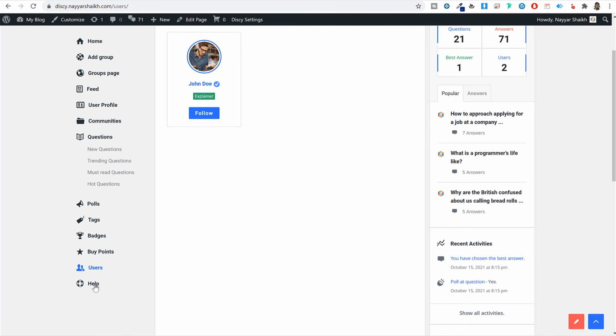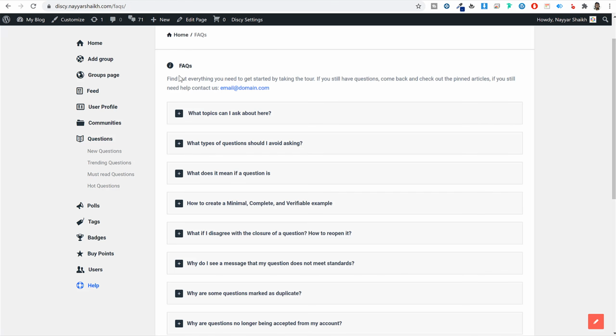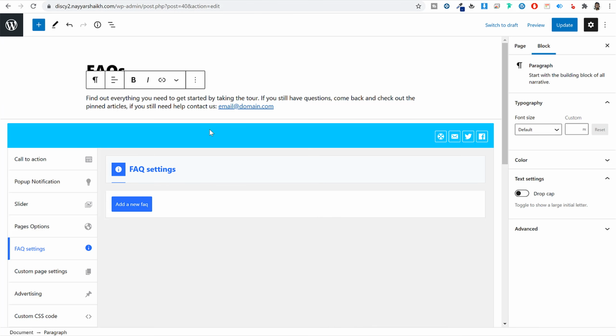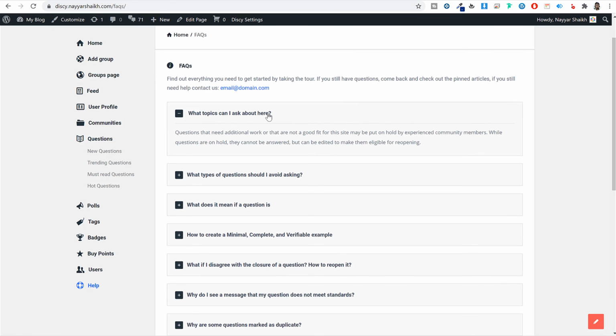Now under facts page, we'll have to add all the frequently asked questions. So if I click on help facts page in the demo website, you can see at top we have this text. So I'll copy this text, paste it over here like this. Then we have the questions. So this is the content basically. And then we have the questions and different answers.